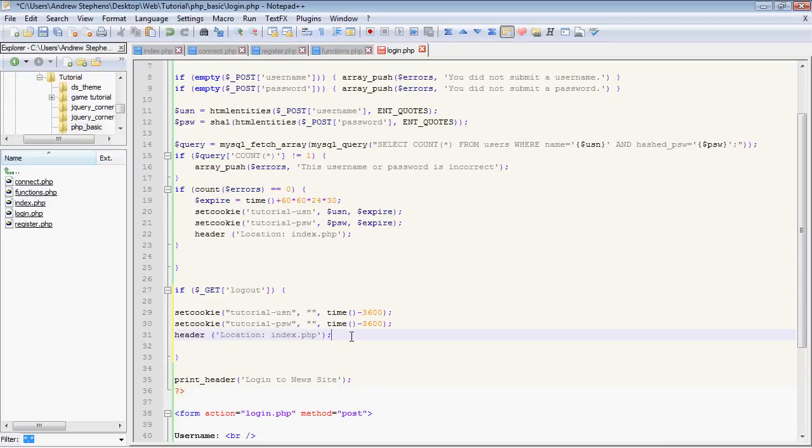In the next video, we're going to be adding something to the top of our functions.php header file so that we can tell the user whether they're logged in or not and access the cookies using that.